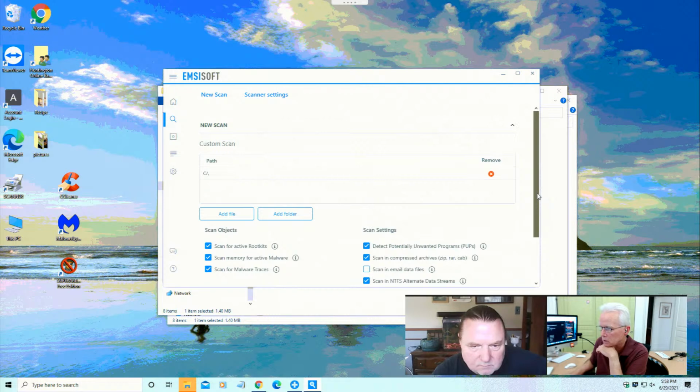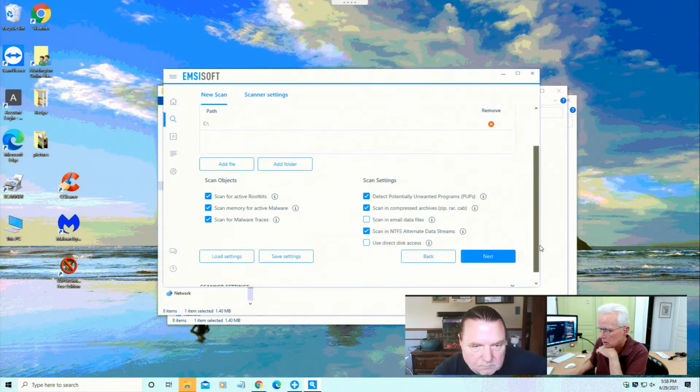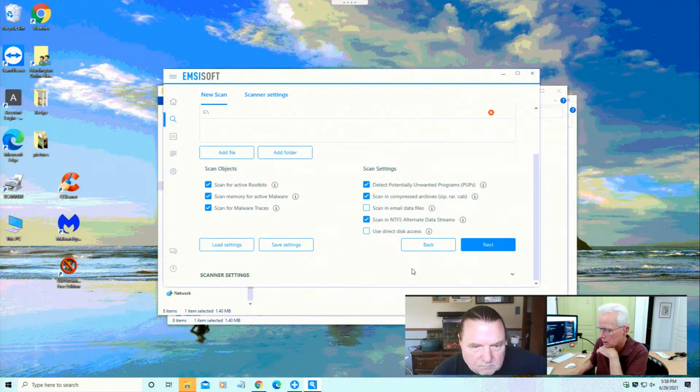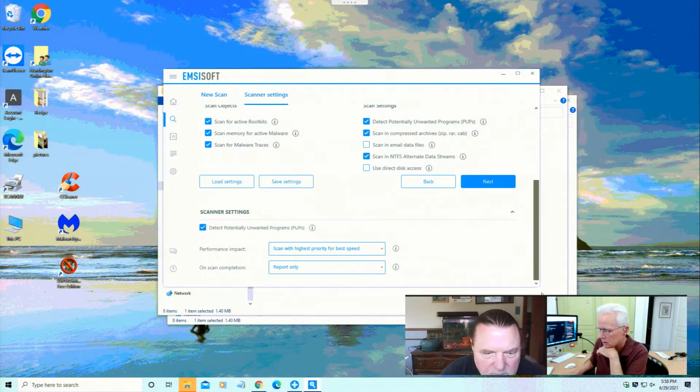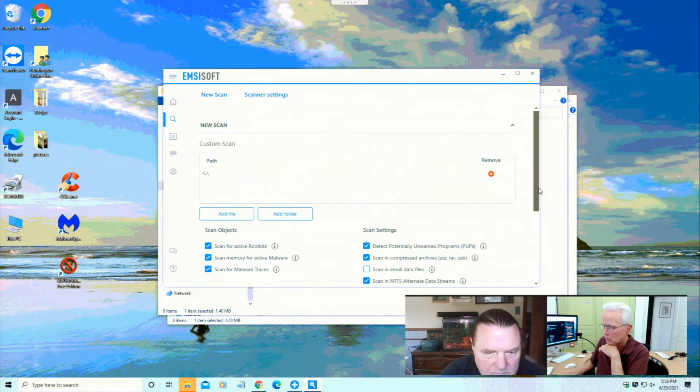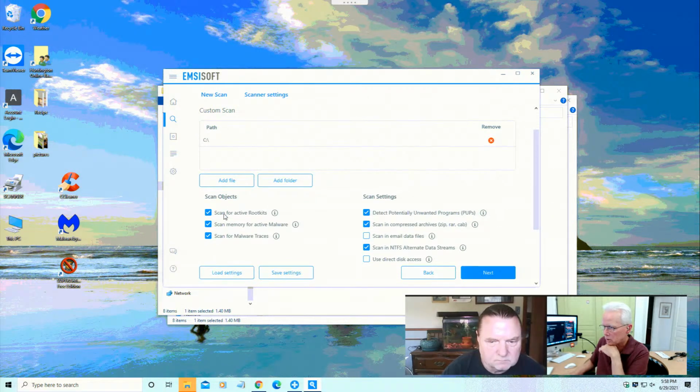Scan objects, scan settings. Up here we have new scan, scanner settings. Is that on this page? Oh, down here is scanner settings, and here's an expand arrow to expand that section. So here's all the settings that we have in here. So the path, C drive, that's what we want. Scan for active rootkits. Okay? Yeah, I see that. Covers us for rootkits. Scan memory for active malware. Scan for malware traces. Detect potentially unwanted programs. Scanning compressed files, archives, zips.